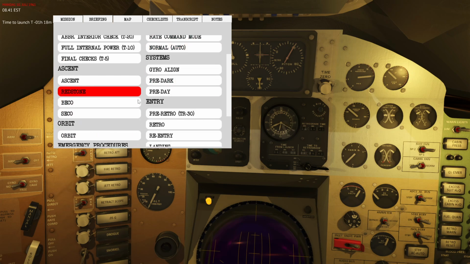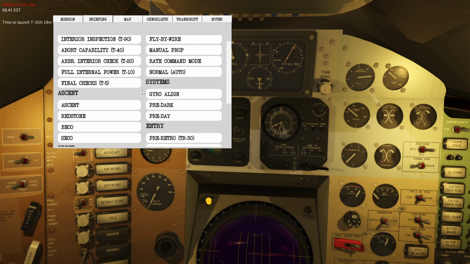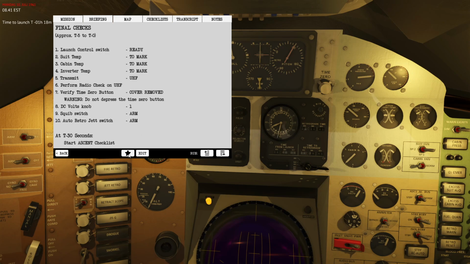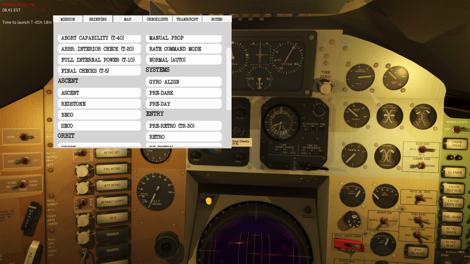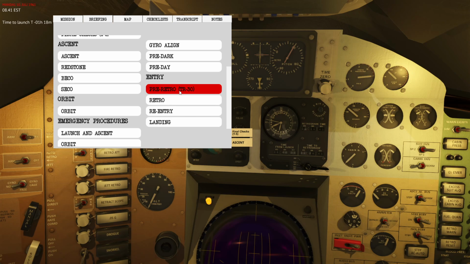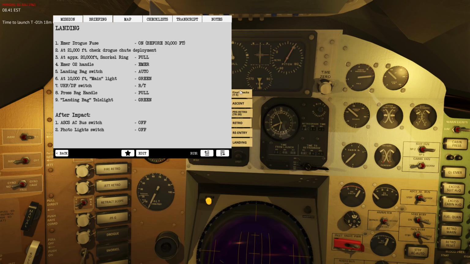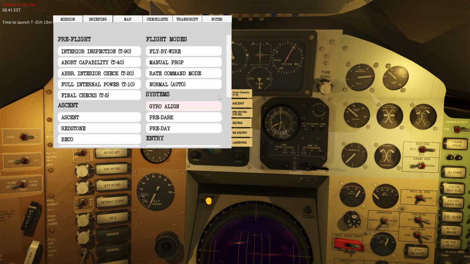Another important thing here is that you can bookmark checklists. So for example, some of the checklists that you do quite frequently is the final checks, for example. I can go in and hit the star here, and it will be added as a bookmark. And there's a couple of other checklists that you do quite a lot, which could be, for example, the ascent, and then retro, checklists, reentry, landing.